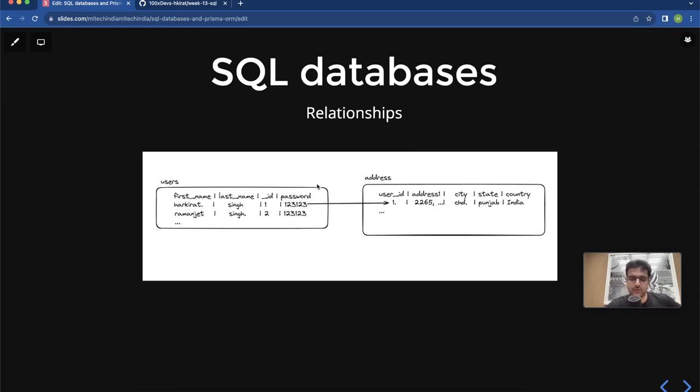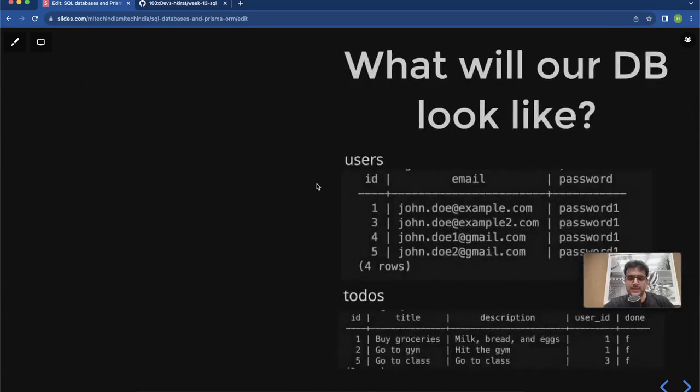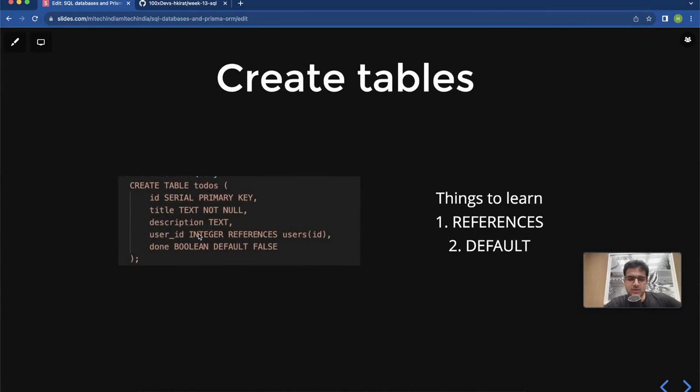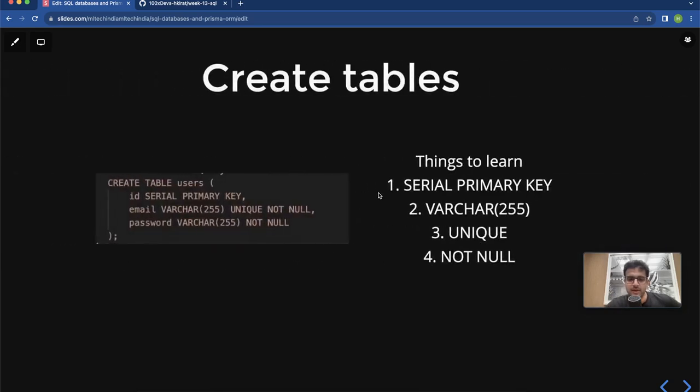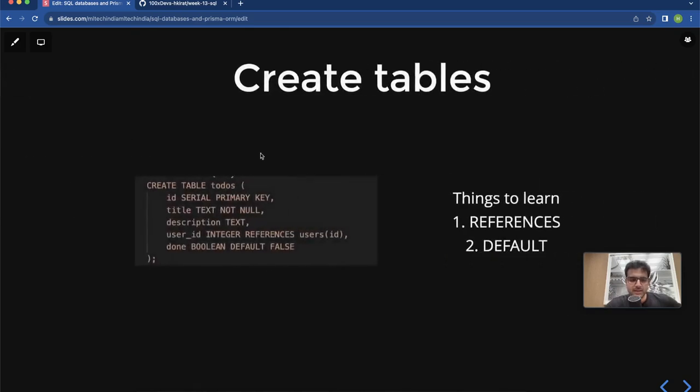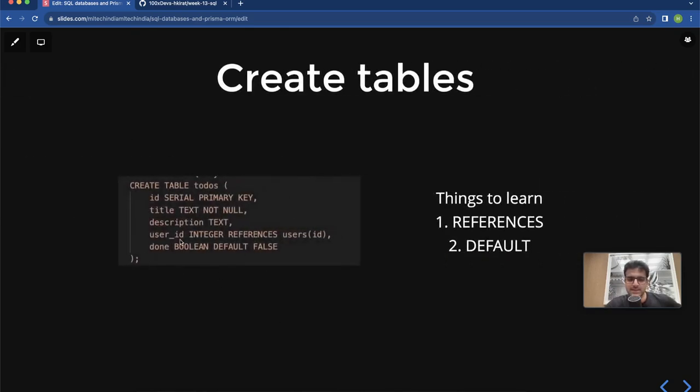The way to harden this in SQL is this right here, which is user ID integer. So integer is another field type that we have introduced here. REFERENCES users of ID means this is a foreign key to the users table ID. In the users table, there is an ID, which is a serial primary key, meaning it's an integer. The to-dos table has a corresponding user for every row, and this user ID is what relates to the ID field for that user.